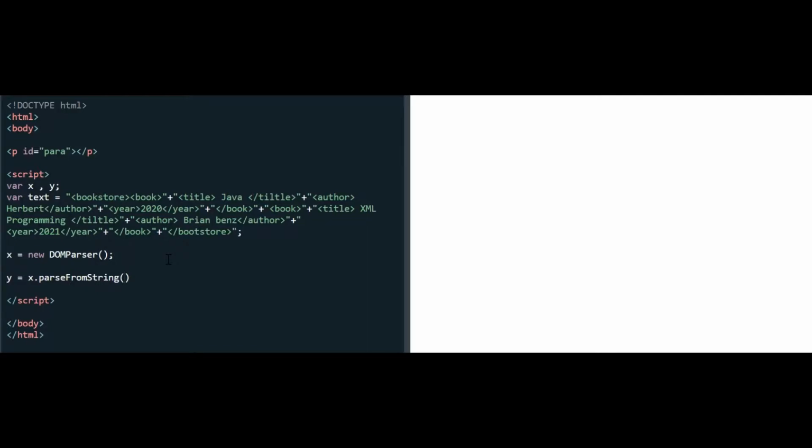What I'm giving as an input to it is the text, and what is the type of the file? The type of the file is text/xml. Now that I have created the tree structure, you can access the elements. So what I'll do is extract the title or the book name or the author, and I'll put it in this particular paragraph.